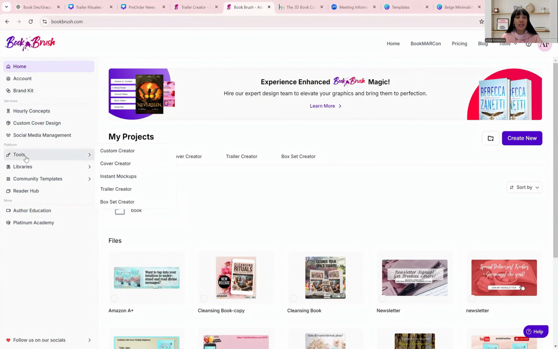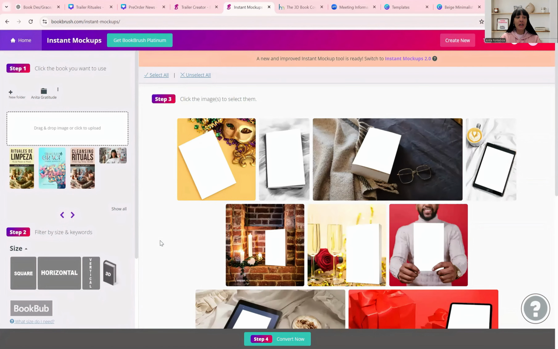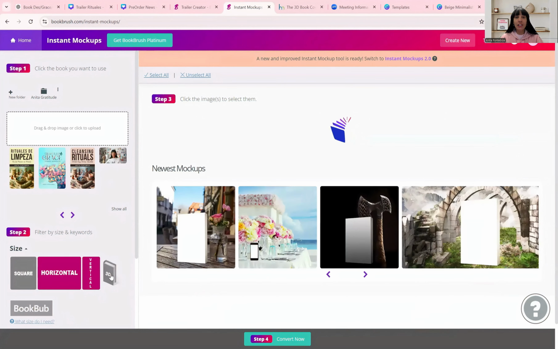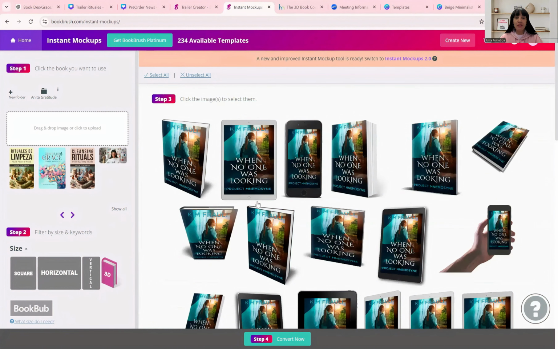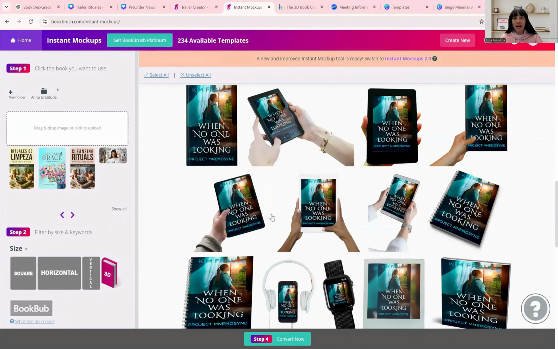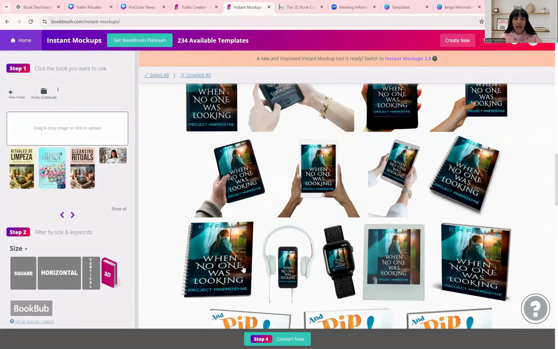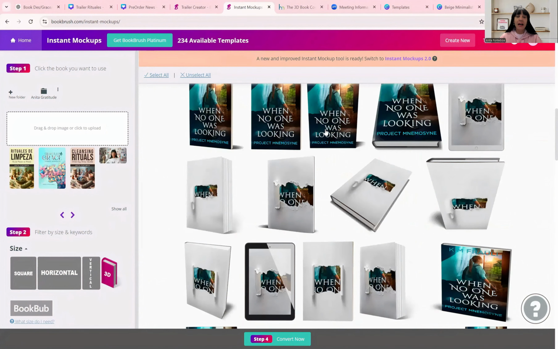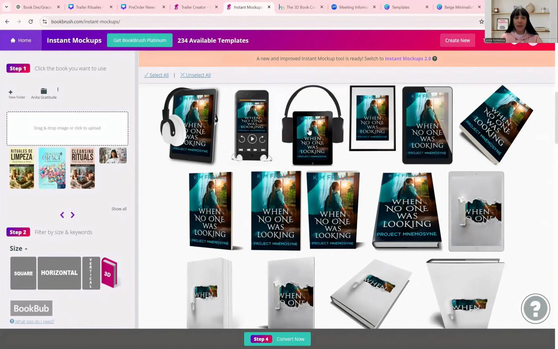So we're going to go here where it says Tools, and it's going to say Instant Mockups. So now we are in the 3D mockups, and you can pick a square shape, you can pick a horizontal, you can pick a vertical, and we're going to do the 3D mockups right now. So these are all the samples of the mockups that you can make on your book. They have different types of ebooks, of tablets, of regular books, as well as for audiobooks. You can create your own one that you want.